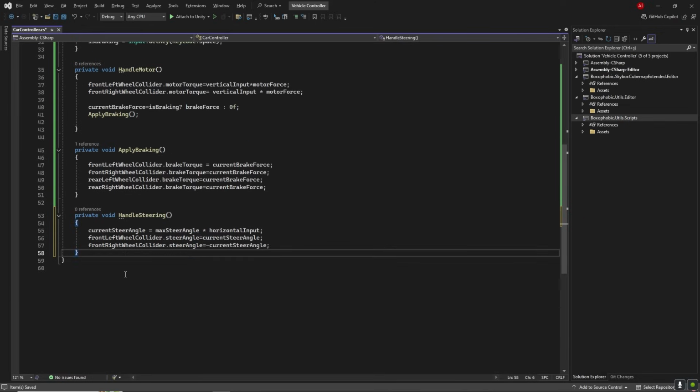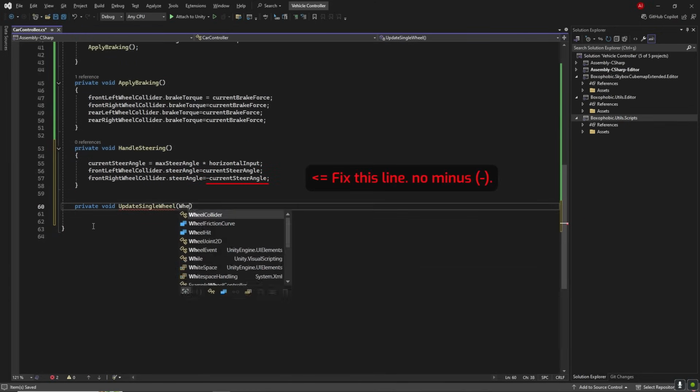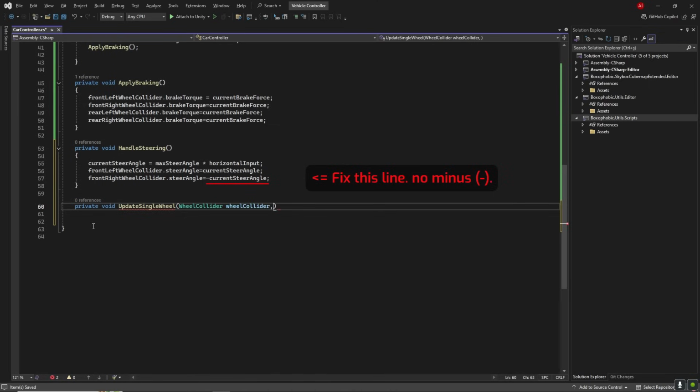The next function is UpdateSingleWheel. It just handles one wheel at a time, gets its position and rotation, and applies it to the 3D wheel model.